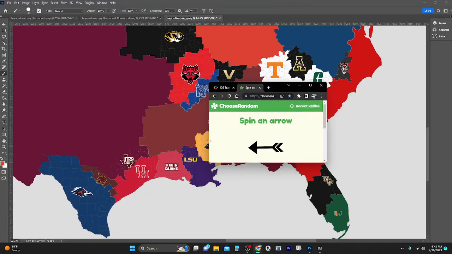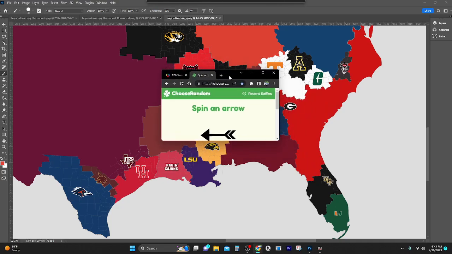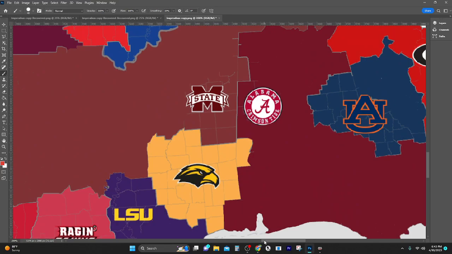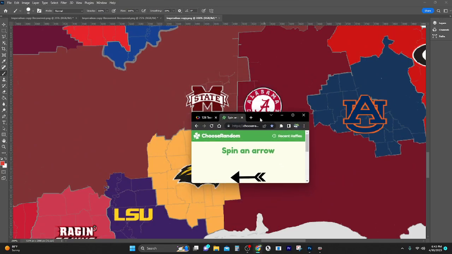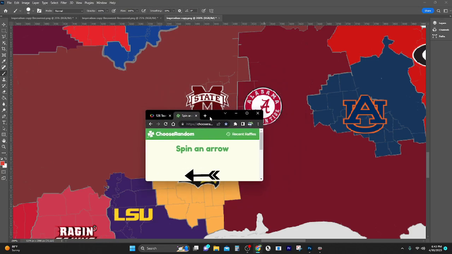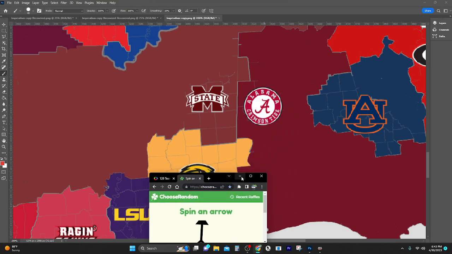They took their pick, and it is going to... I'm trying to shrink this. If we go directly west from the Southern Miss logo, that is literally on that border. I can't decide. I'm gonna spin it again. Usually I don't spin it again. There we go. They're gonna play at Mississippi State.